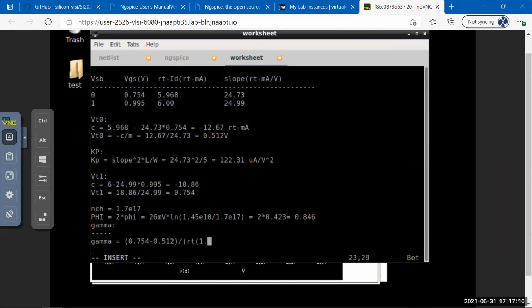So then this will be root of 1.846, because VSB is 1 volt. That's what we're taking. Root of 1.846 minus root of 0.846. Okay. All right. So somebody give me a number real quickly. What is this? Gamma. What is this?